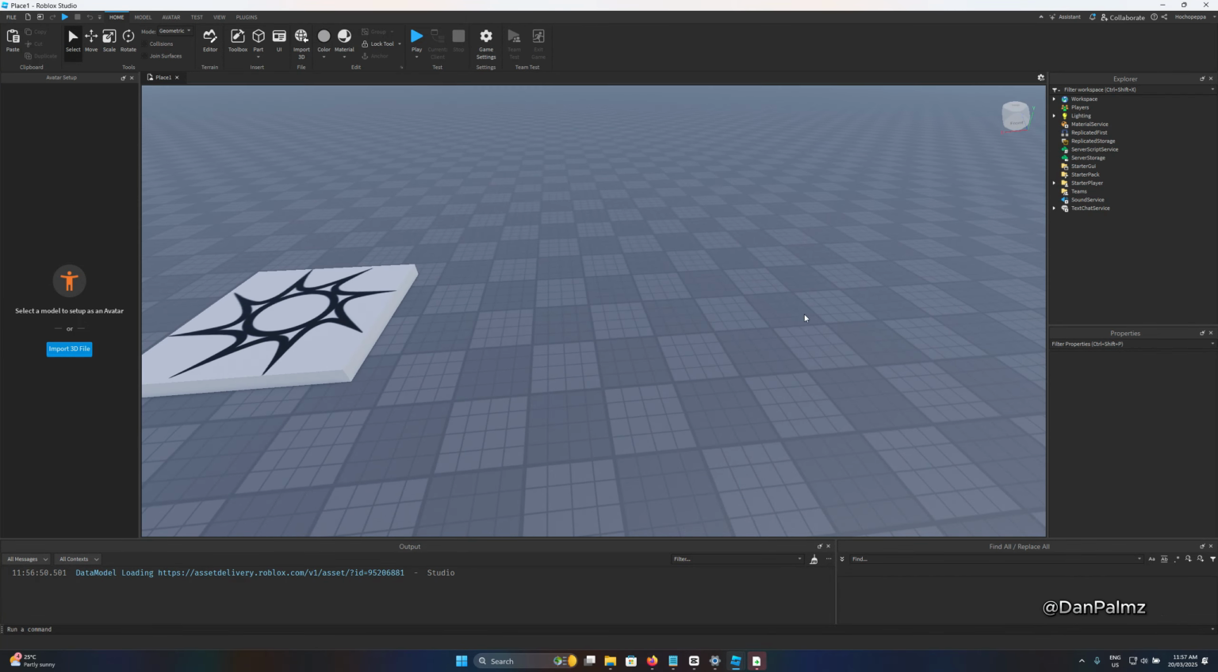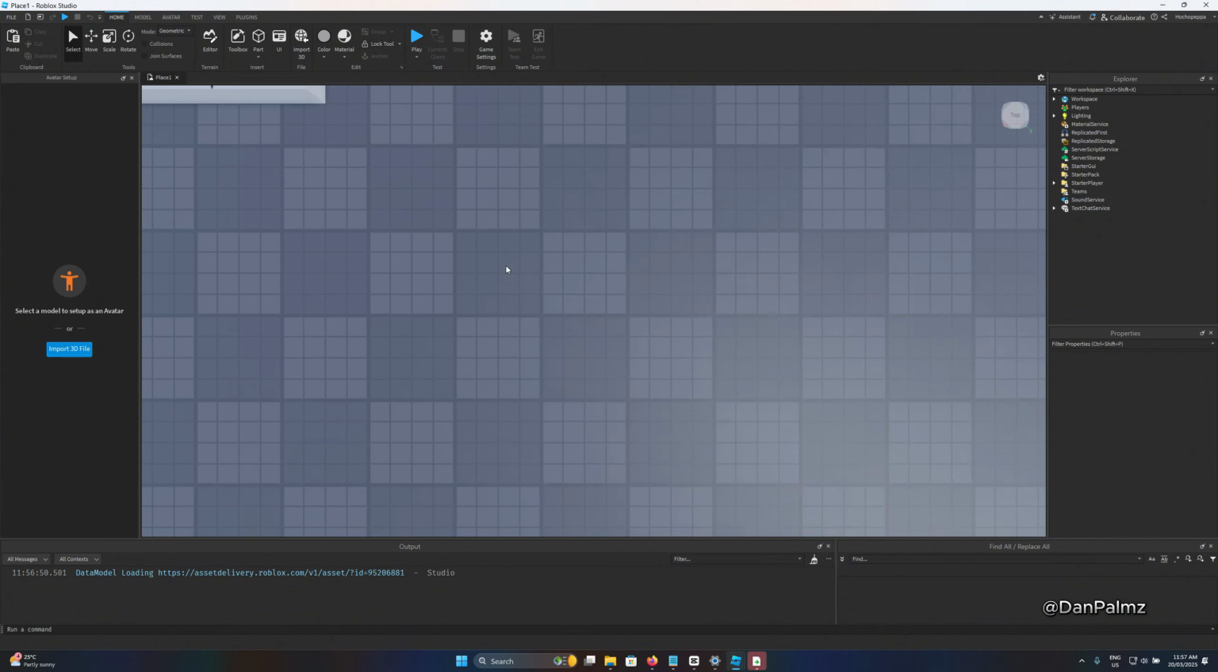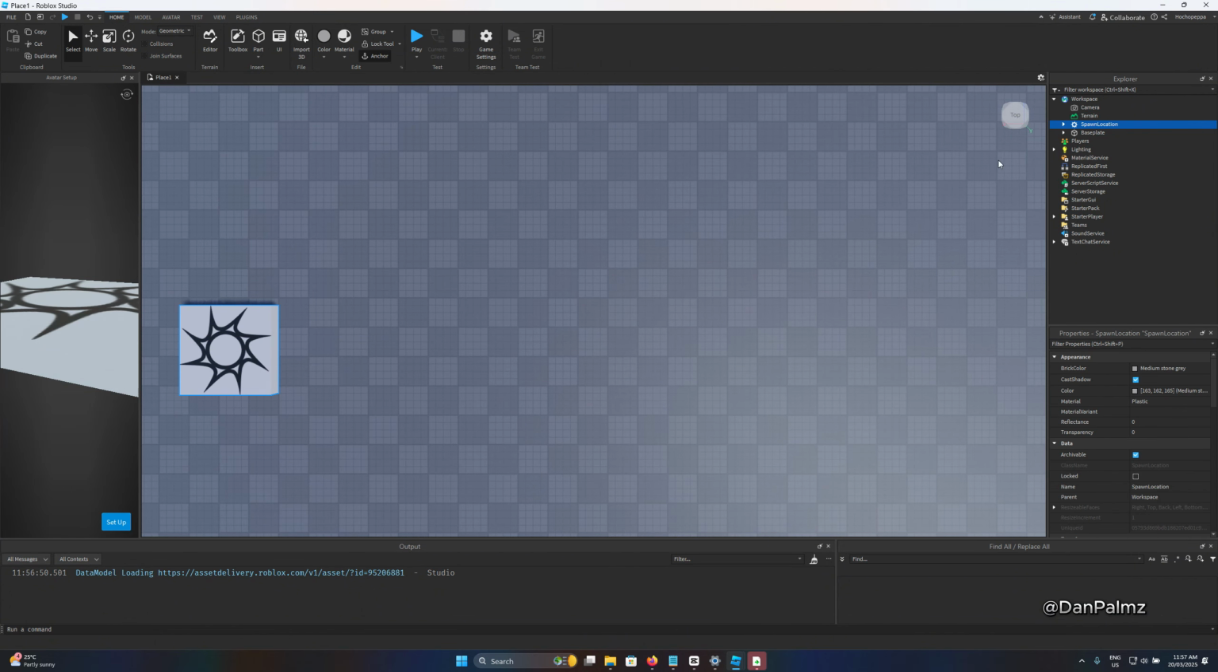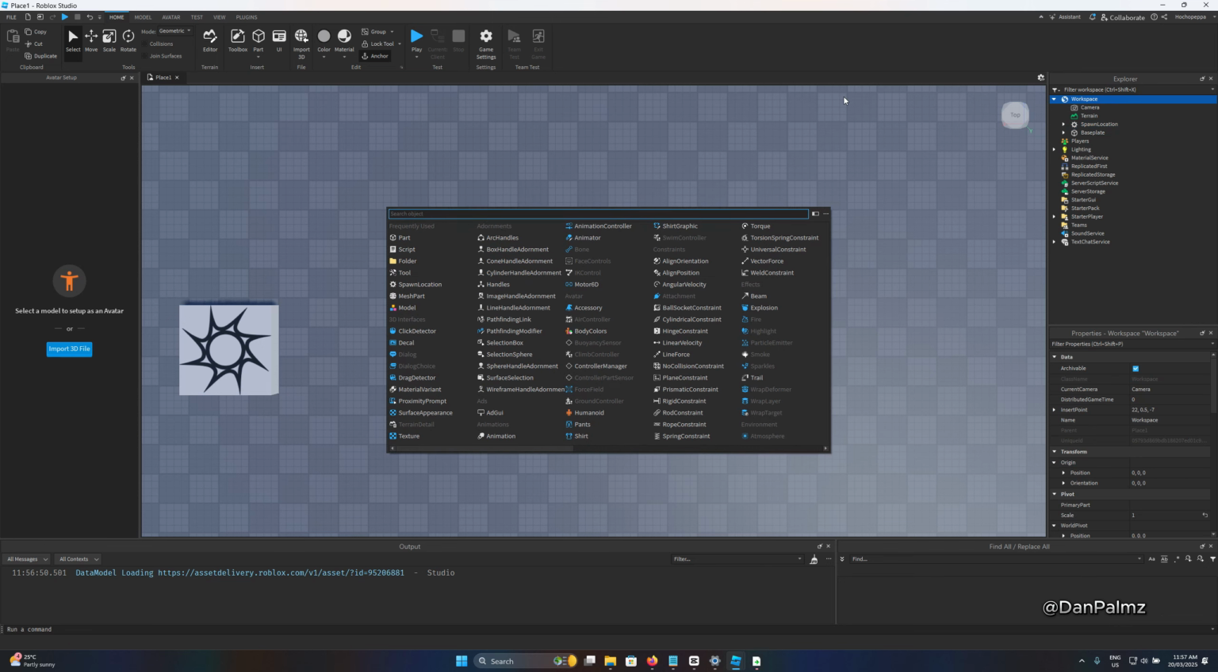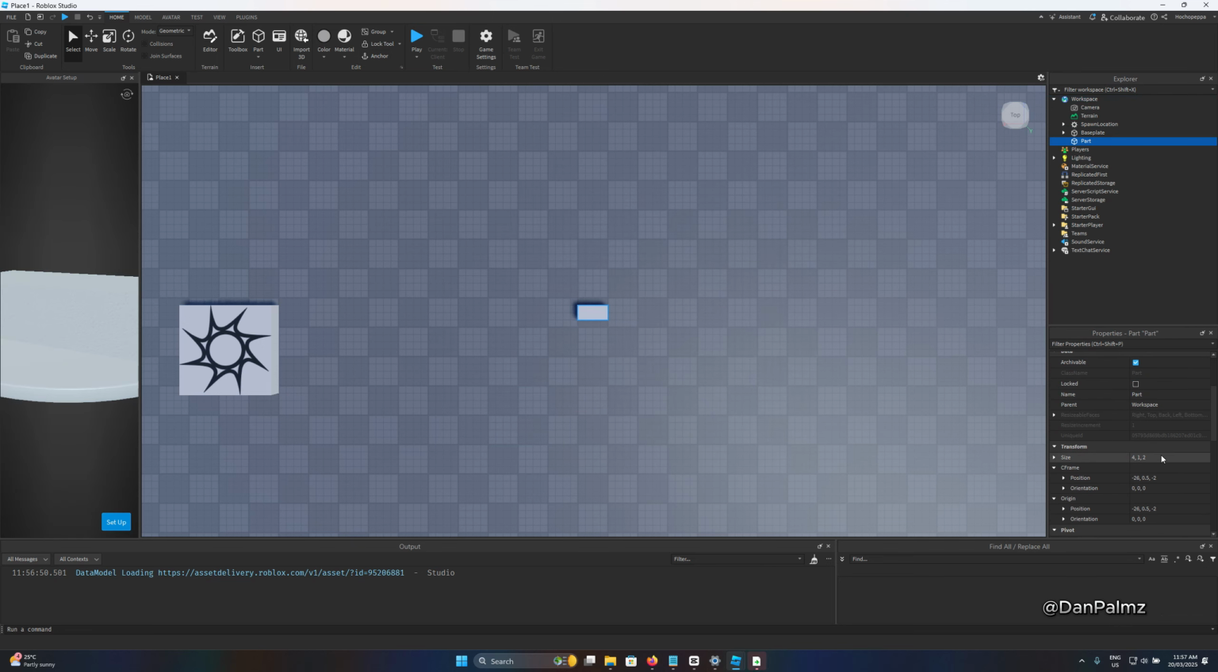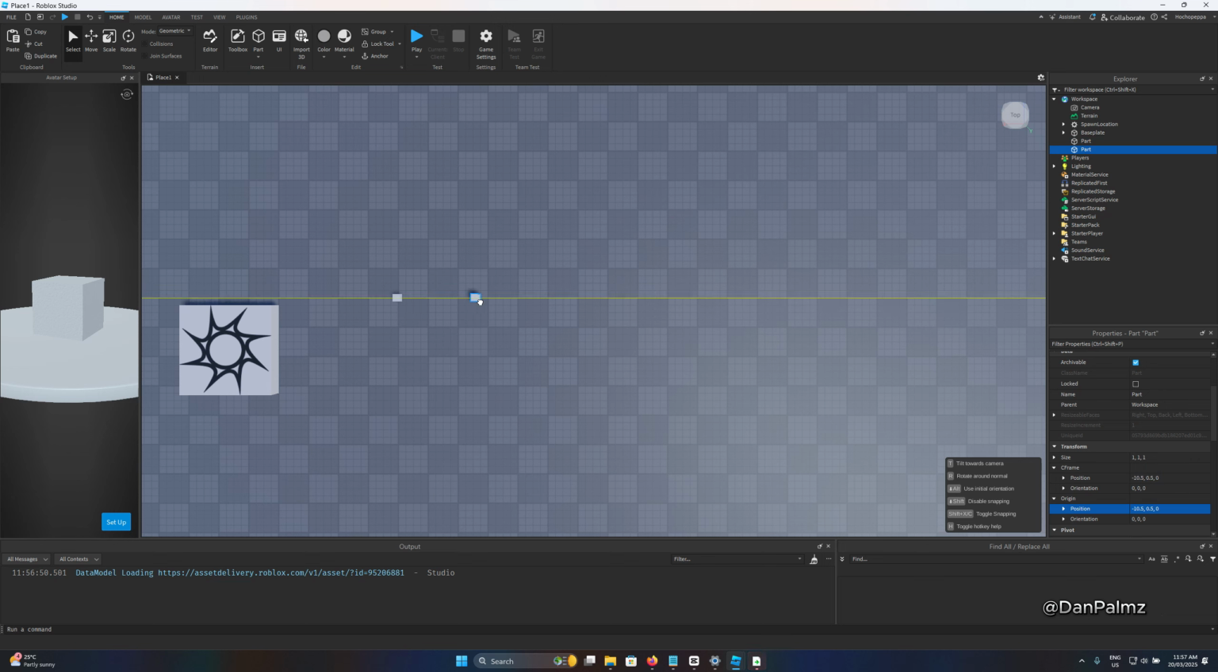Okay, so we're in a new project. We might just take a top-down view of this, move our base plate away, and create a part. I'll set this just to be one little cube. We'll set its position to be 0, 0, 0. There we are. And we'll copy it. Move this over here so that its position is going to be 10, 0, 0.